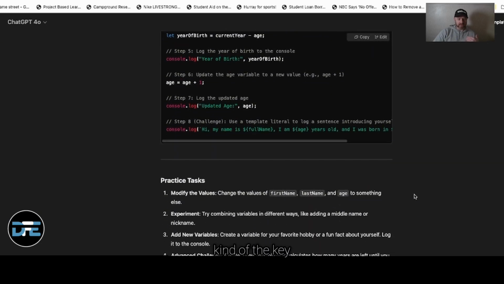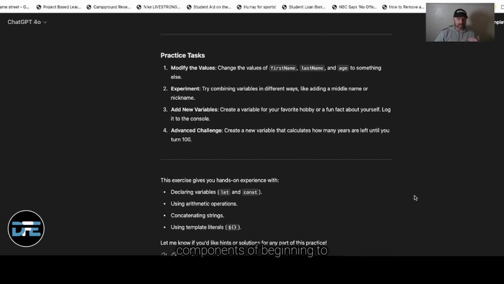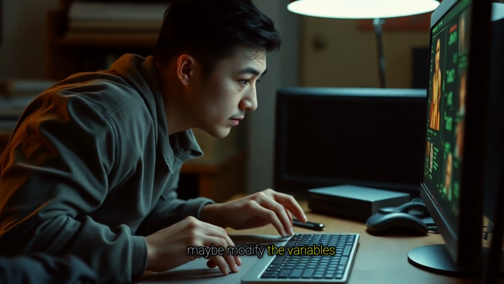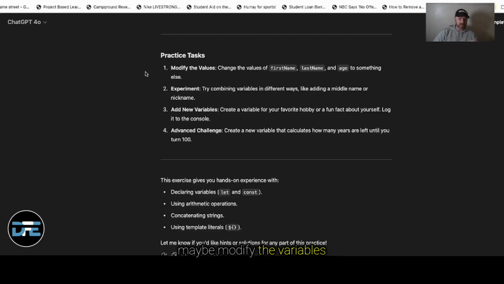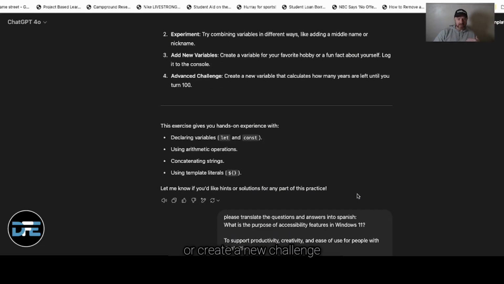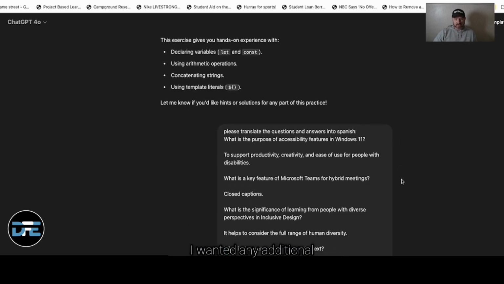So those are all kind of the key components of beginning to learn a new language of any type. This could be done with any type of language inside of ChatGPT. And it gives me some tasks to practice, maybe modify the variables, experiment, add new variables, or create a new challenge. And then it also, if I want it to, tells me exactly what the exercise gave me practice with, and if I wanted any additional.